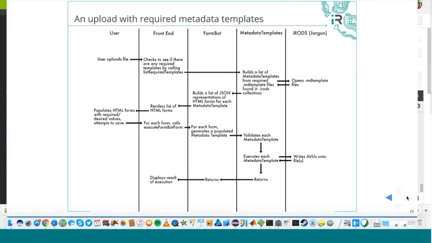So here is a complicated diagram that shows what would actually happen if you had an upload into a directory that has required metadata templates. So what the user does is uploads a file. And then this goes through 4 layers of code to actually do the things that they're trying to do. So the front end says, are there any required templates? Right? And then that goes down to the metadata templates, that's a function that's implemented in the metadata templates code. It builds a list of metadata templates from those files and gets the files from actually on disk.